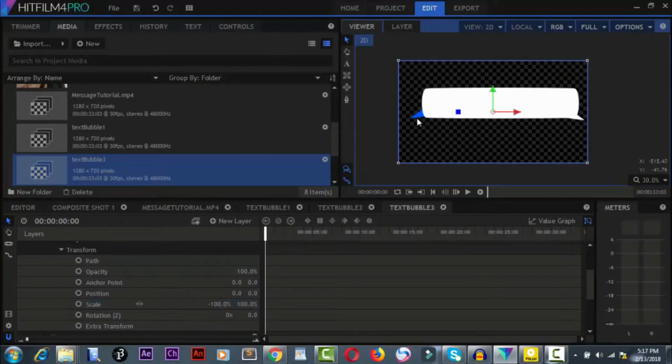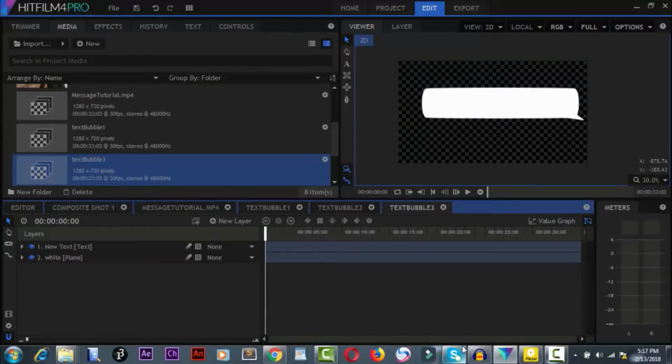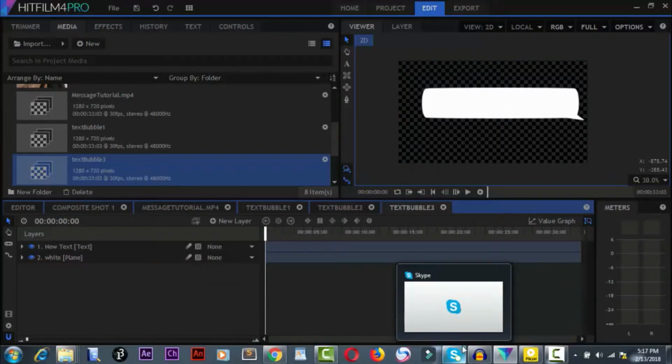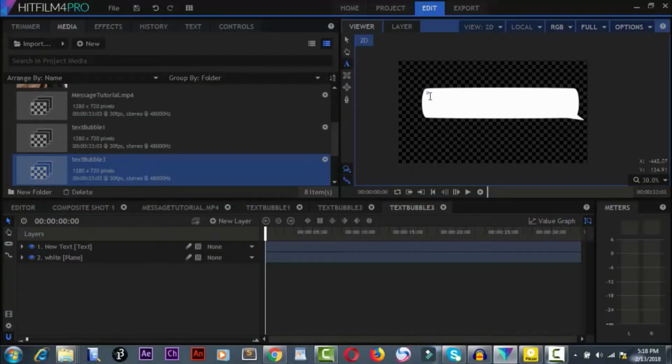But what about this little blue arrow here? Now that we have copied the mask properties from the blue plane, we no longer need it, so we can go ahead and delete this blue plane. So bingo, we now have the white message pop-up effect. Again, we need to select the text here and create a text box here.